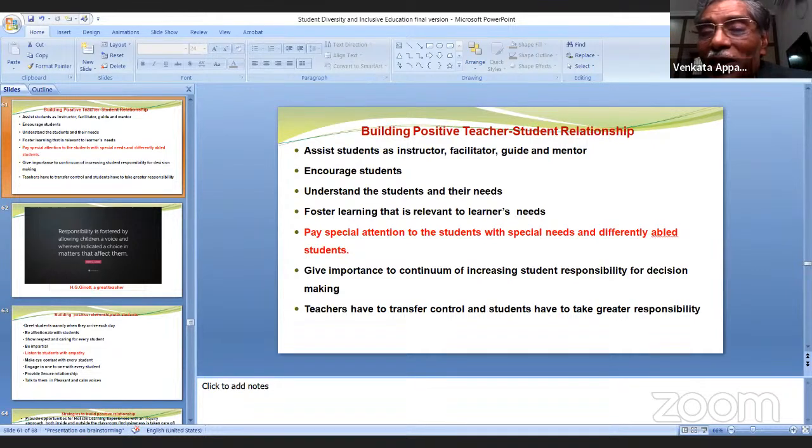Not giving a lecture and leaving the class. Then you cannot do justice to student diversity and inclusive education. Only when you play the roles of instructor, facilitator, guide, and mentor, you can do justice to student diversity and inclusive education.